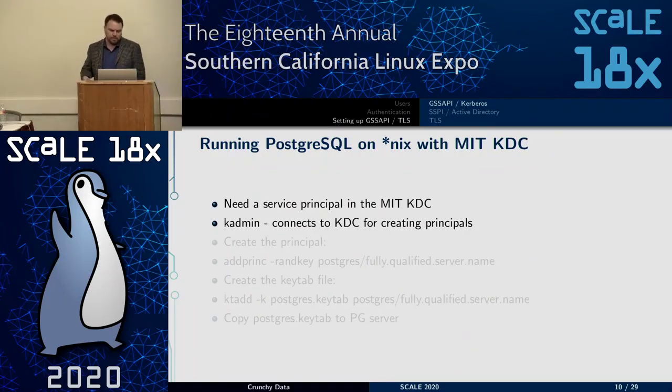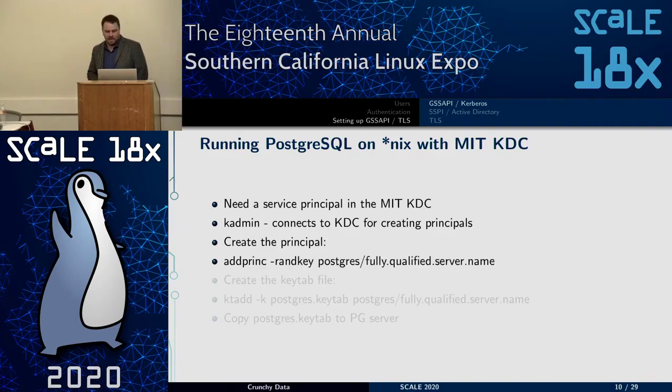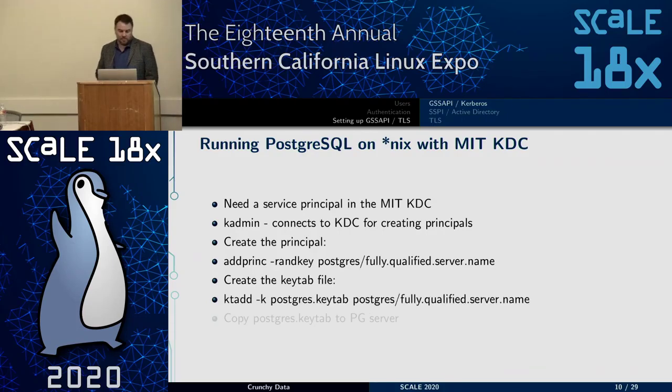So in order to use Postgres with it, though, you need a service principal in the MIT KDC. And to do that, you just use kadmin to connect to the KDC. And then all you have to do is just addprinc -randkey. This creates the principal inside of the MIT KDC database. And then you need to export the keytab file, which is this postgres.keytab. And then you just copy that keytab file over to the Postgres server.